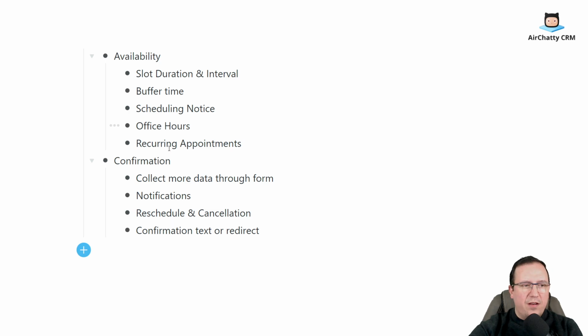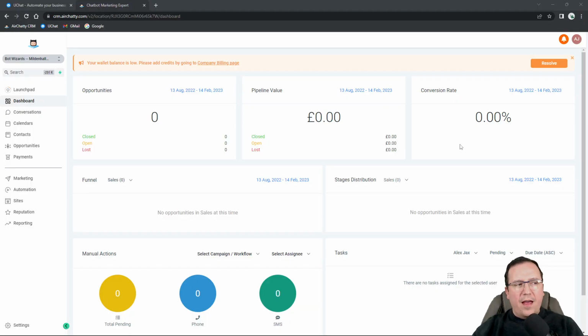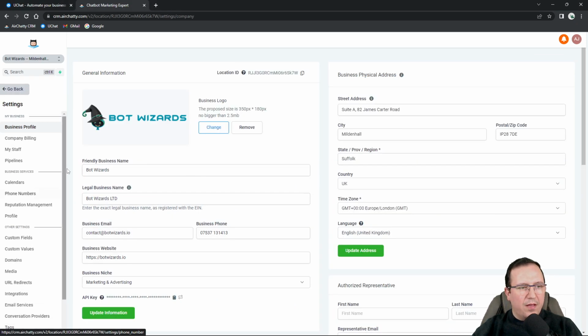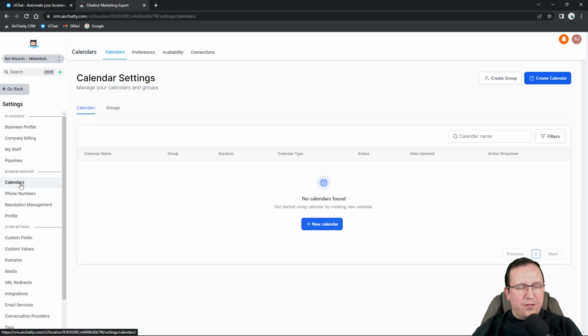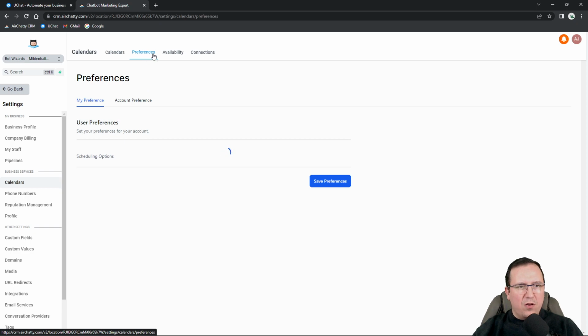So let's move here in the dashboard. And from your dashboard, on the left side bottom, you have settings. Let's go to calendars. And in here, I would actually start with these top tabs. Okay, so the first tab is calendars, where you can create a calendar or a group of calendars. And the next one is preferences. Let's have a quick look here.